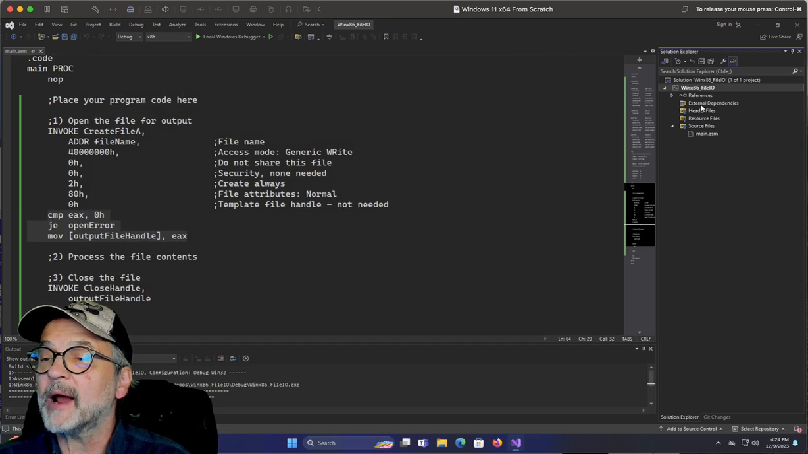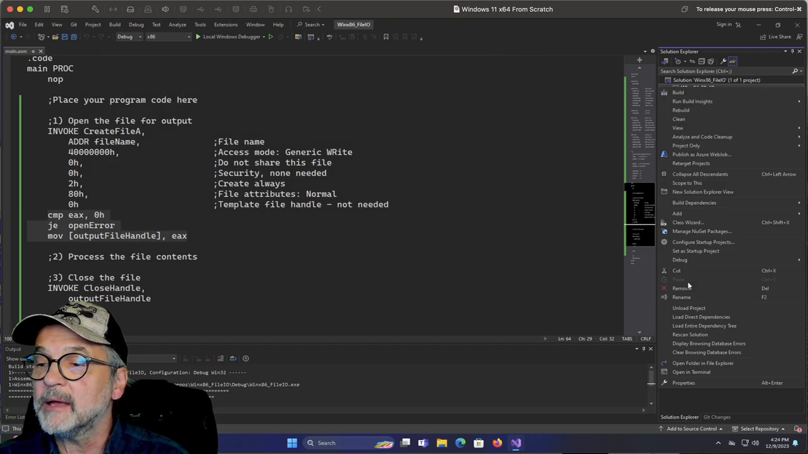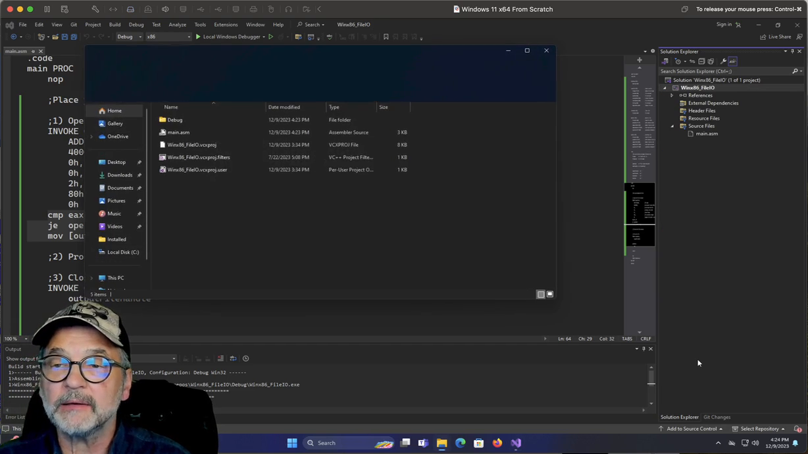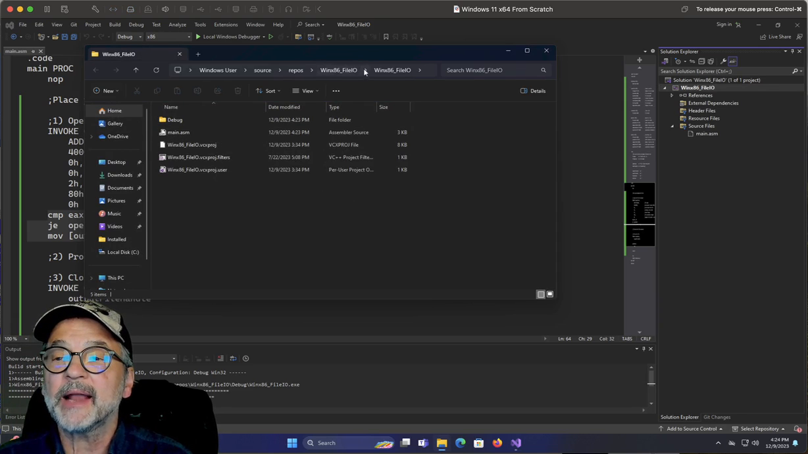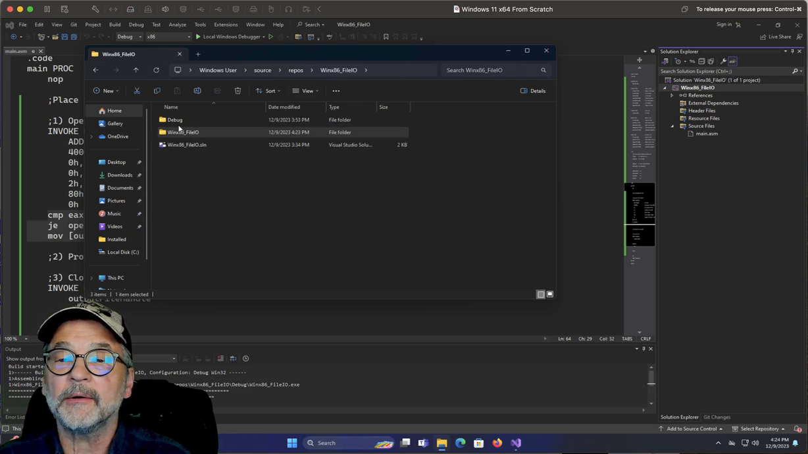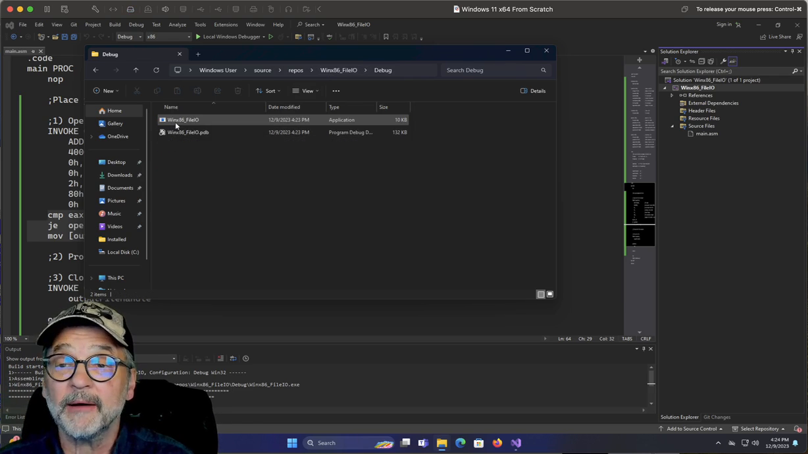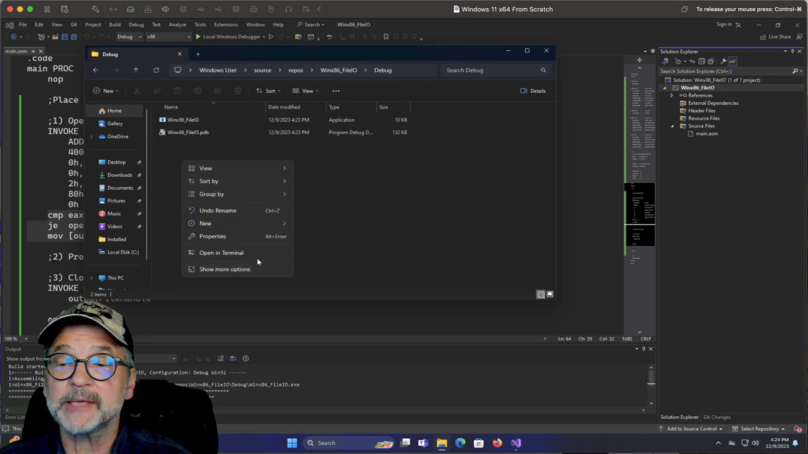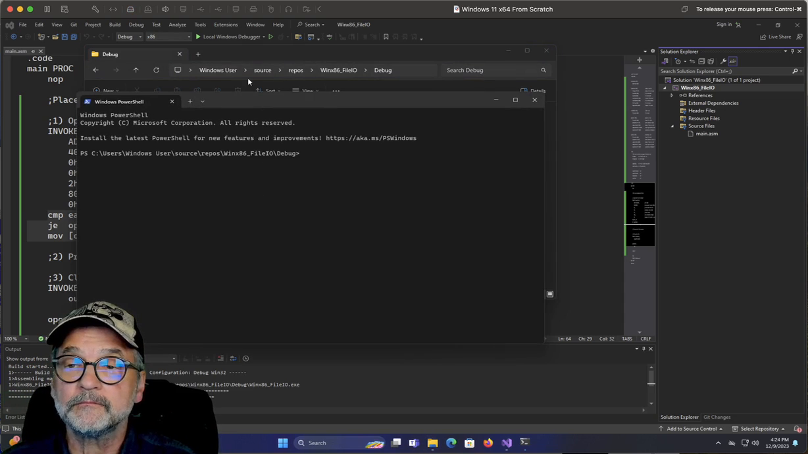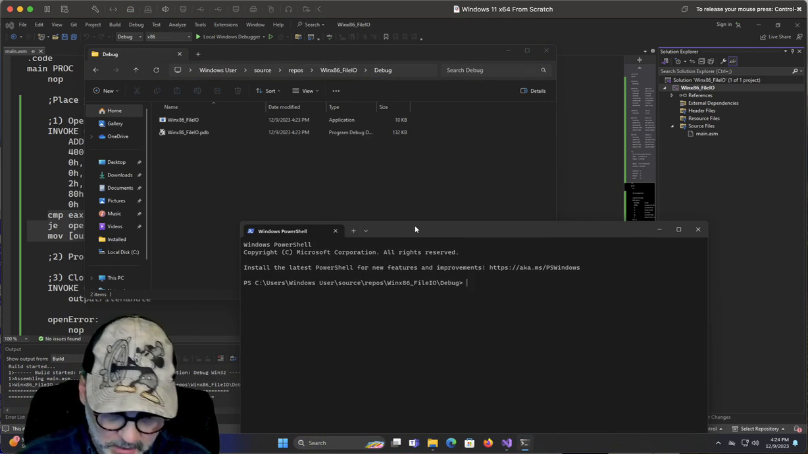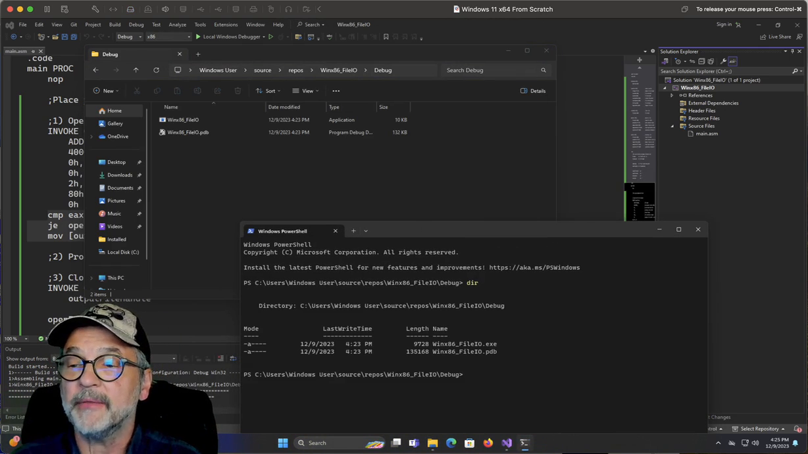So what I did was I right click on the project and I say open folder in File Explorer. Then I actually went up. Instead of going into debug, I went into Win86 file IO. I go into debug from there and there's the executable. So I'm going to right click on that, say open in terminal, and do a dir, and there's my executable.